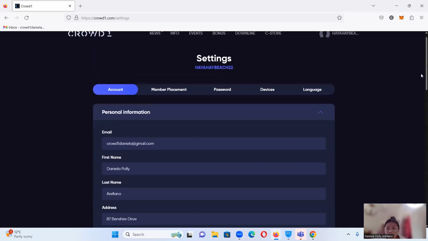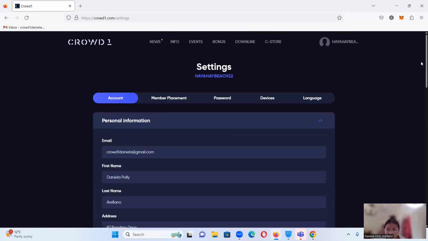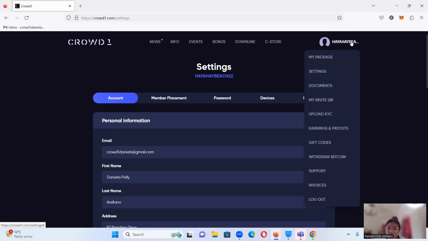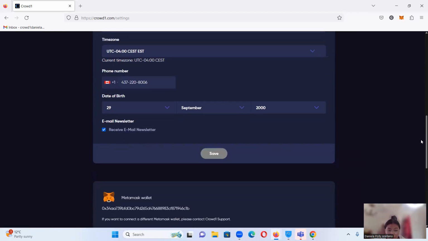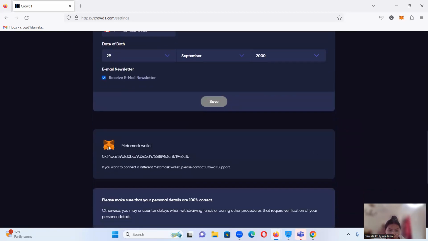And now we're going to talk about connecting your MetaMask account to your Crowd1 account. So how you do that is you still log in your Crowd1 account, go to your profile, and go to settings. So right now we're in settings. Right now what we're going to do is scroll down, okay? When you scroll down, you're going to see this MetaMask wallet. So this one is actually already connected to the corresponding MetaMask account.